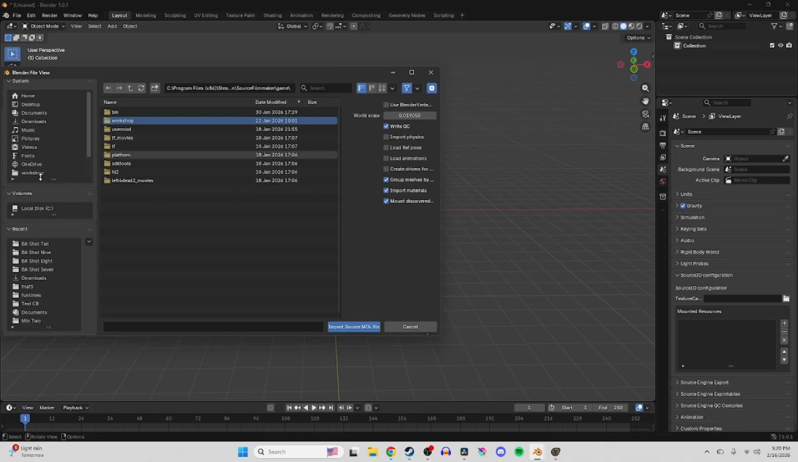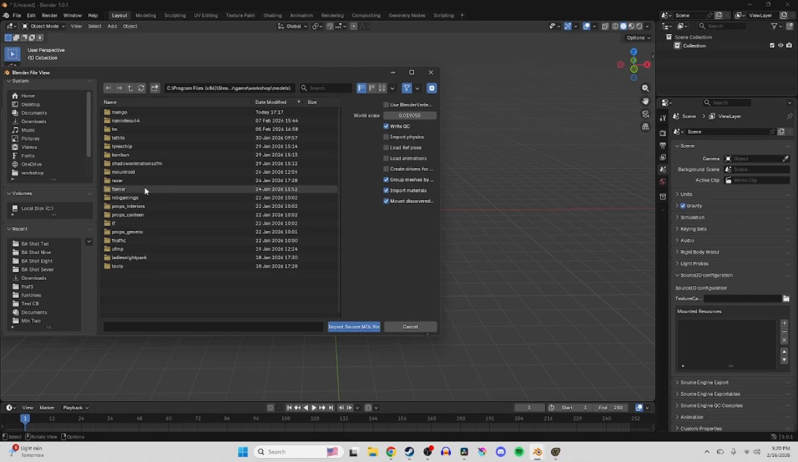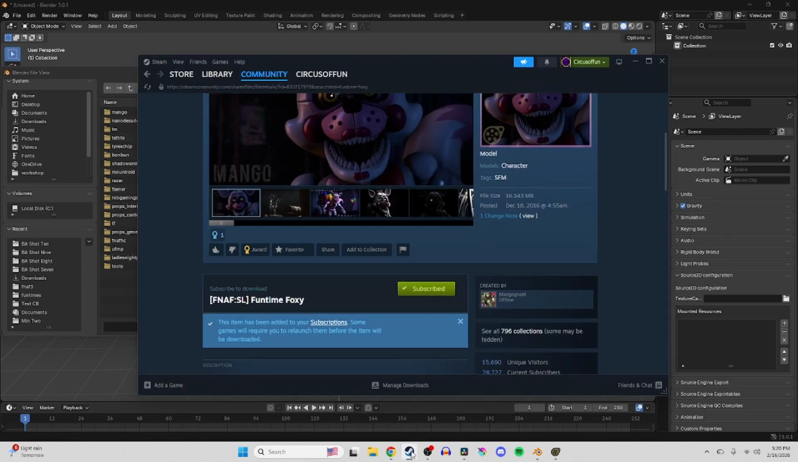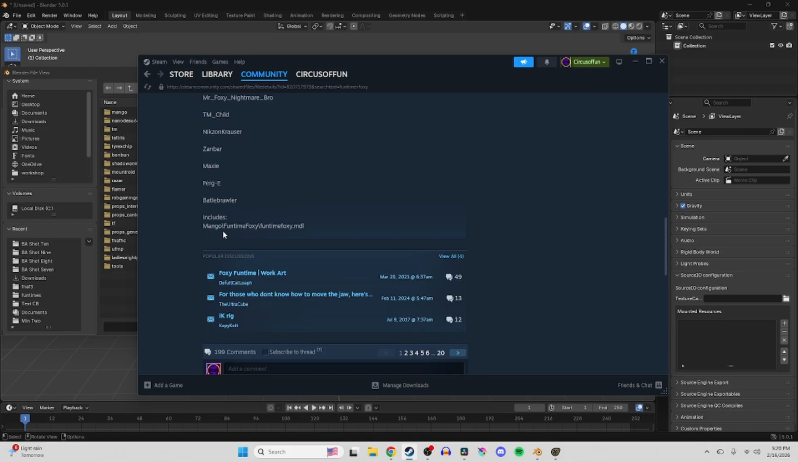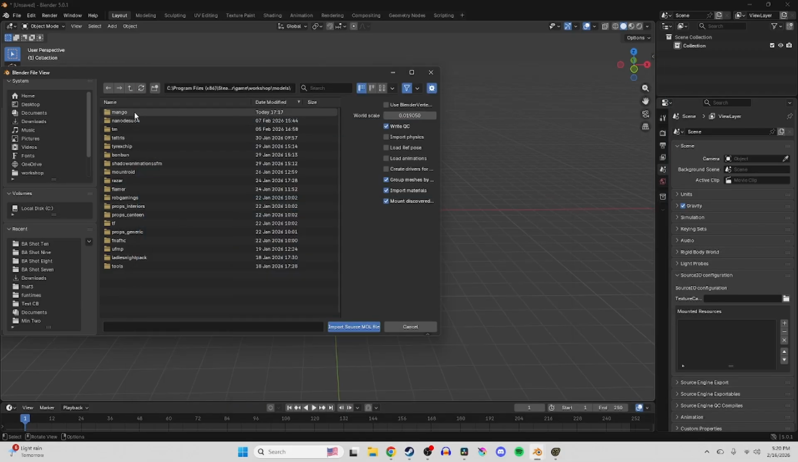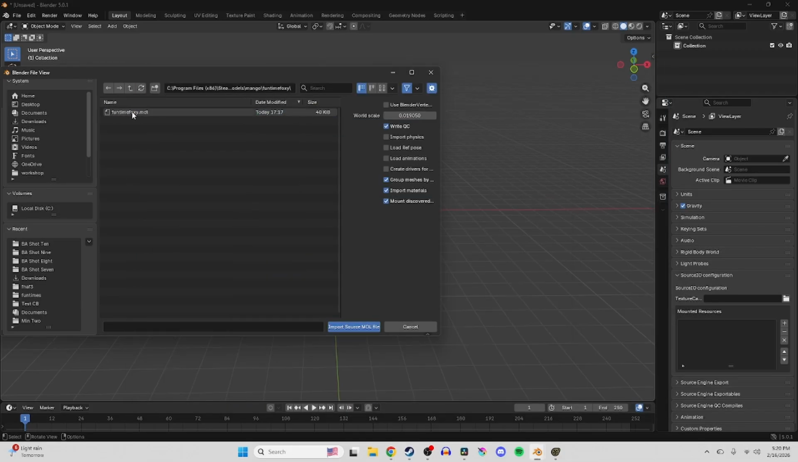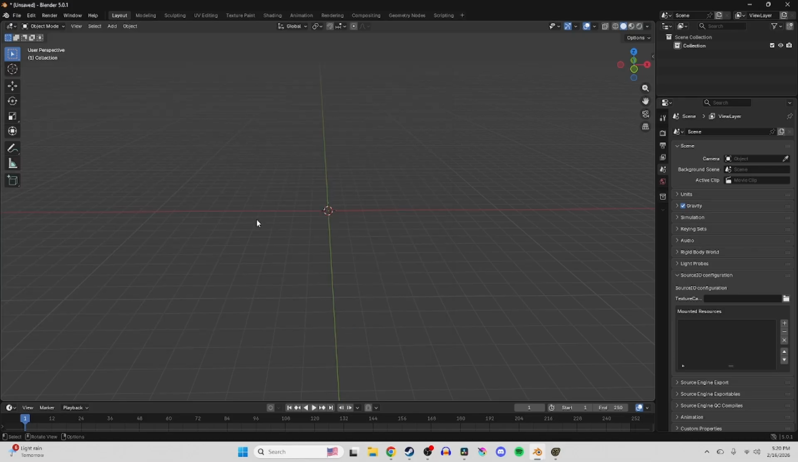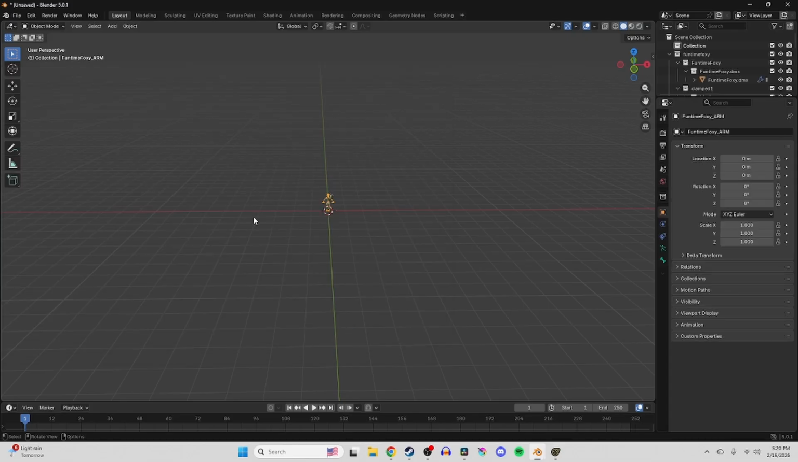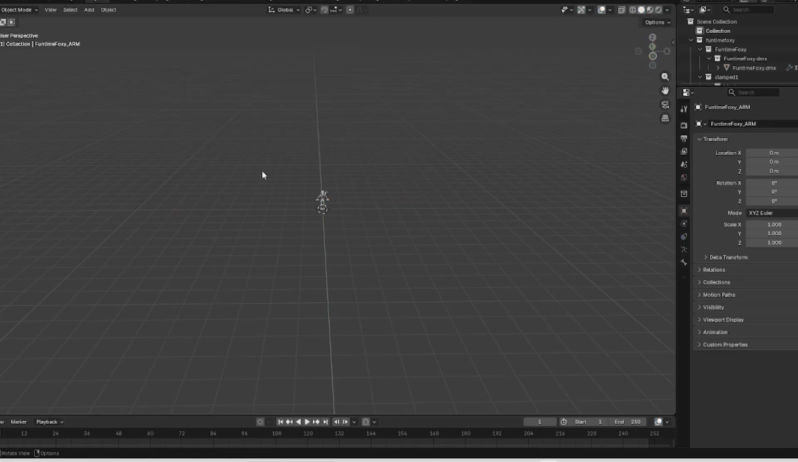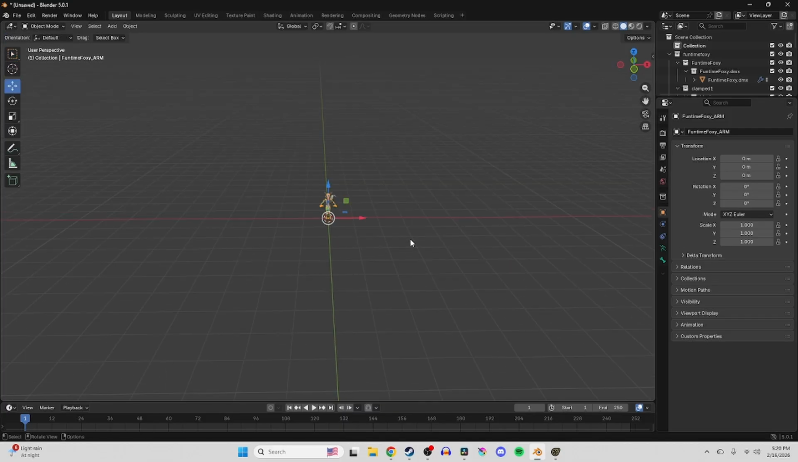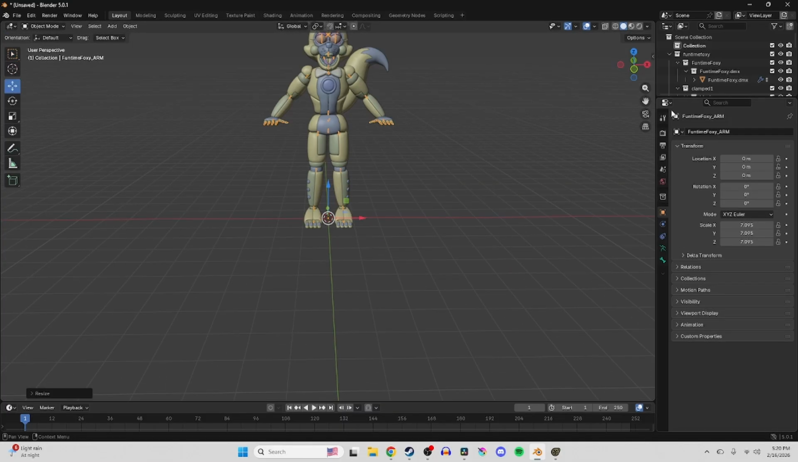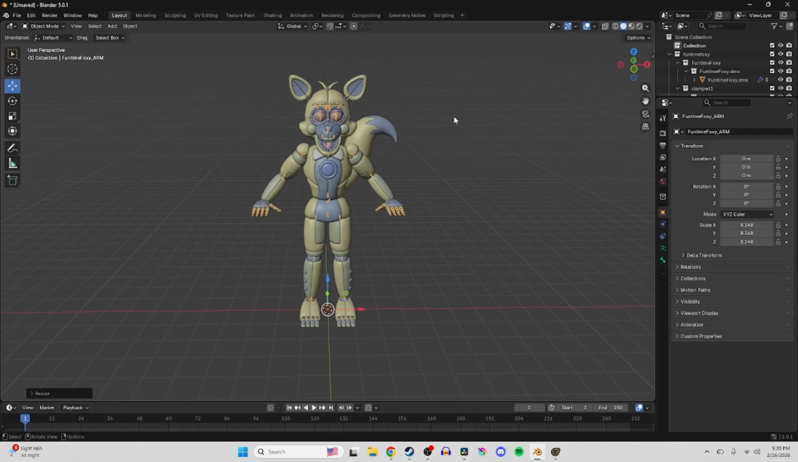So you can see that I have it right here, so you can just click here, then go to Models, and then find it. You can also go back to the model here and look at the name, Mango. So Mango, you can see it's right here, press on Mango, Fun Time Foxy, import, and then boom, you have the model in Blender. And you can just go over here, press S to scale, and drag to make it bigger.